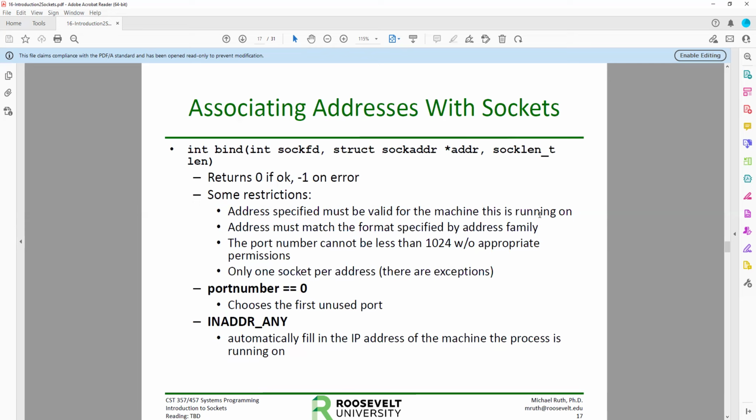The port number cannot be less than 1024 without appropriate permissions. You need to be root. So we're going to stick our addresses always in above 1024 range. Port number 0 gives you the first unused port. I don't recommend this because then you have to identify what the actual port is. You can do it. You may see an example of it just to see how it works.